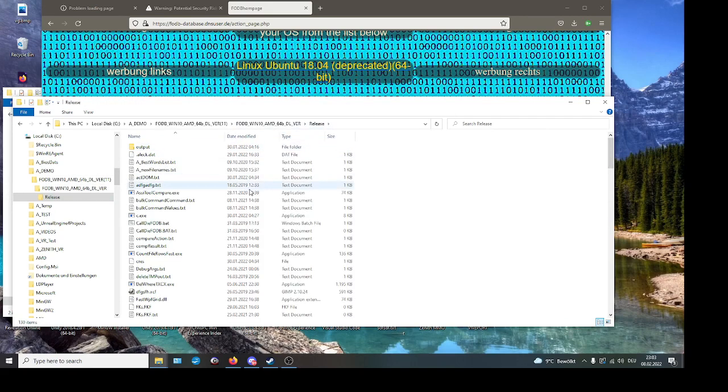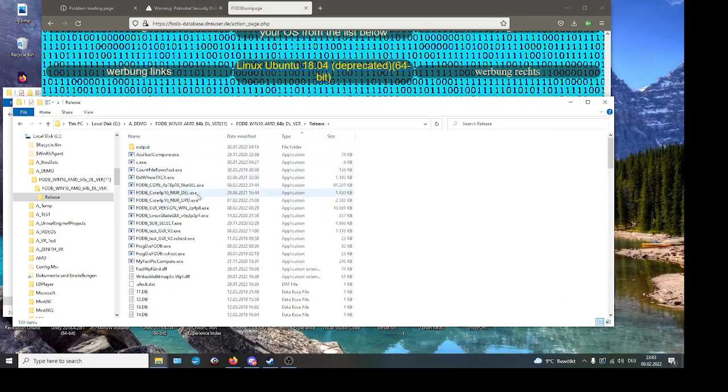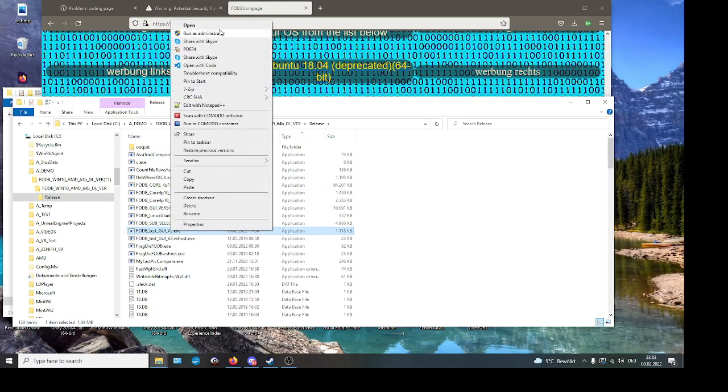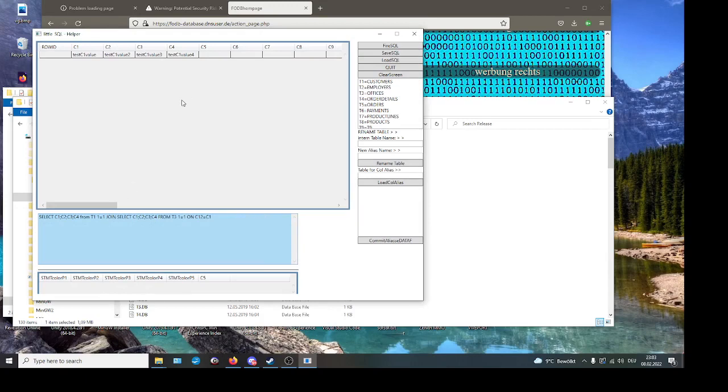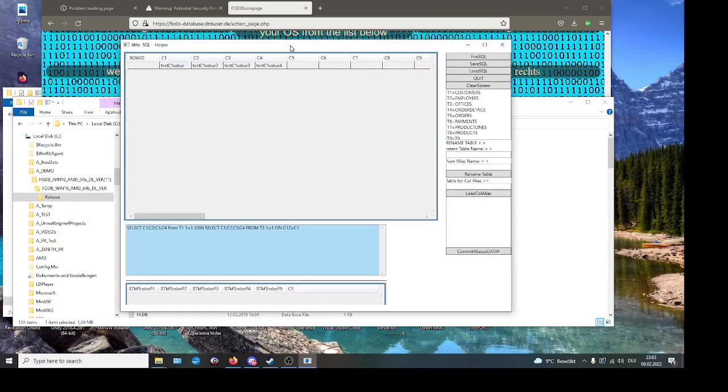navigate to the release folder, and then open the FODB test GUI version 2 exe as administrator. Very important. And yeah, if we have come this far, you are already ready to fire your first SQLs.